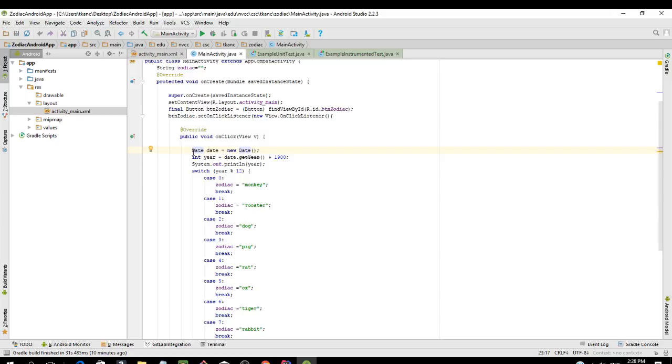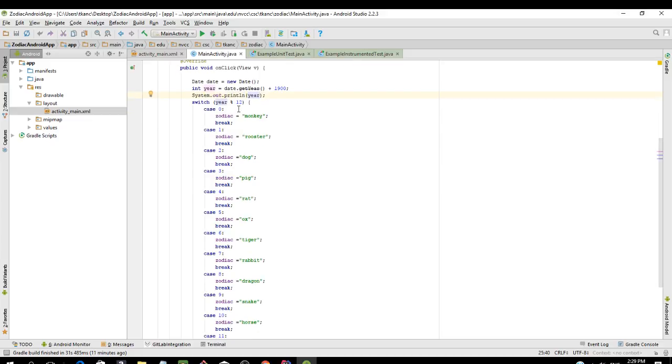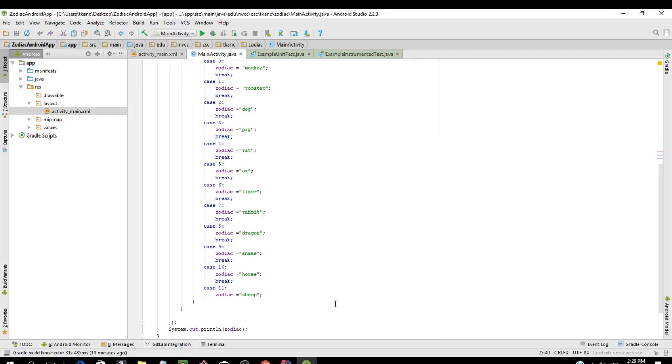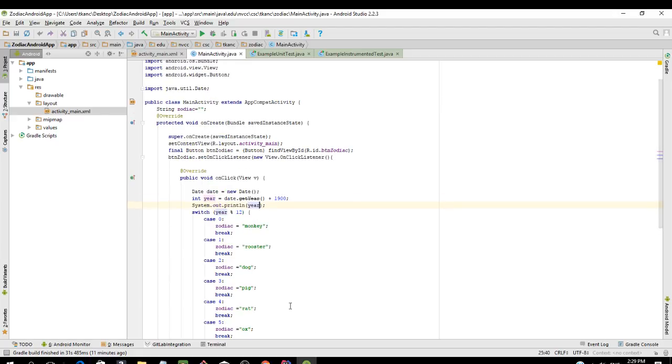We create an object like today's date. I didn't ask the user to input a year yet because I just want to test the click and get the zodiac for this year. So I just use the date and getYear, and that year returns something starting from 1900, so I have to add that 1900 back. And just print out to see if the year is correct. It should return 2017, and then you just do a switch case, mod by 12, get the zodiac, and print it out. Very simple program. But overall, we just want to see how we integrate it back to Android and run.